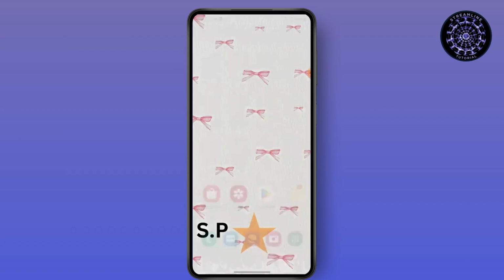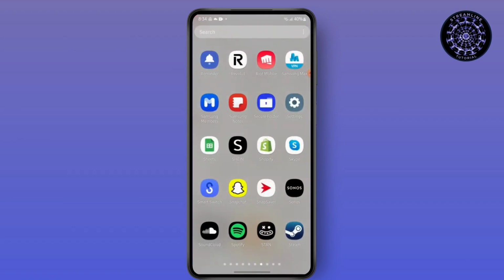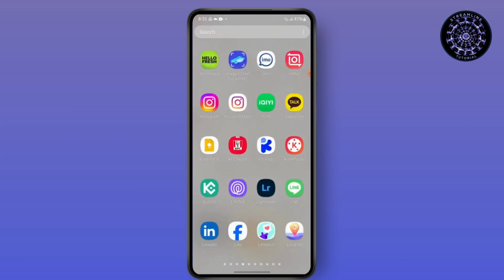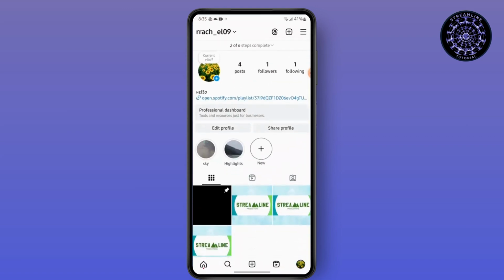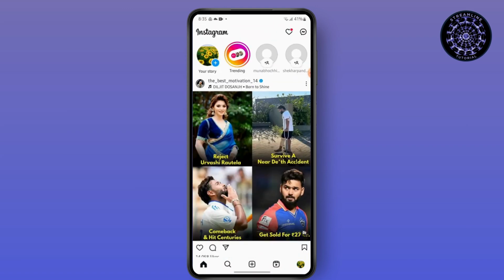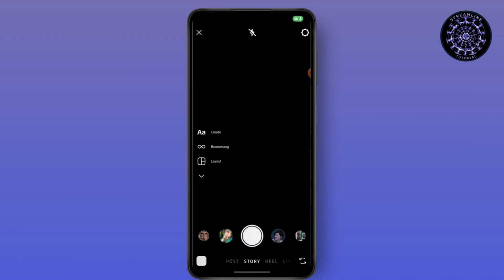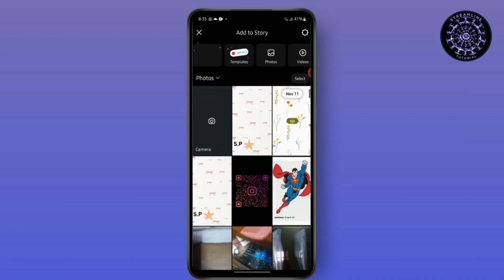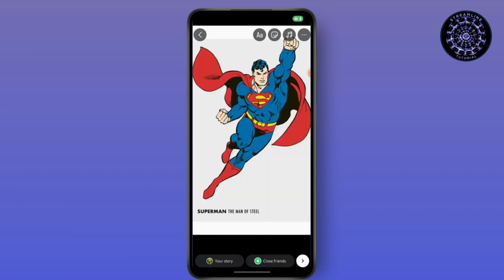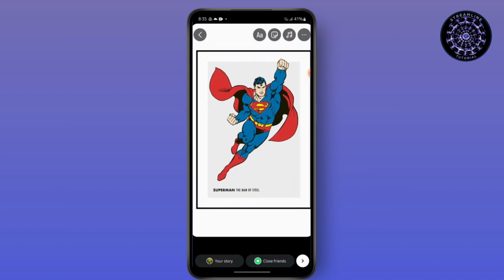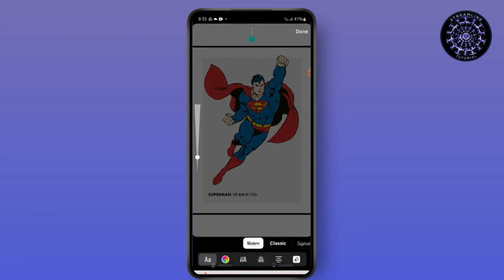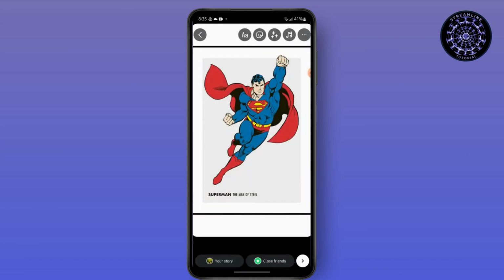Applying Instagram filters to your gallery photos is very simple. First, go to your Instagram. Tap on the plus icon. Now select story. After that, select a picture, any picture. And then wait for some time and you will find an option of filter over here like this.